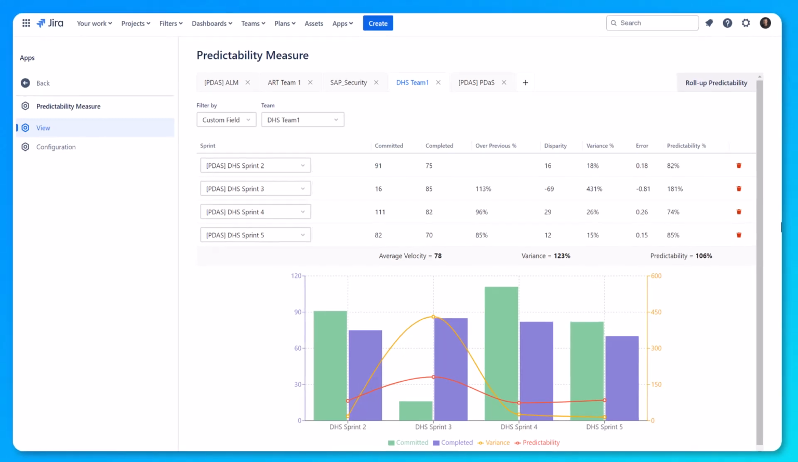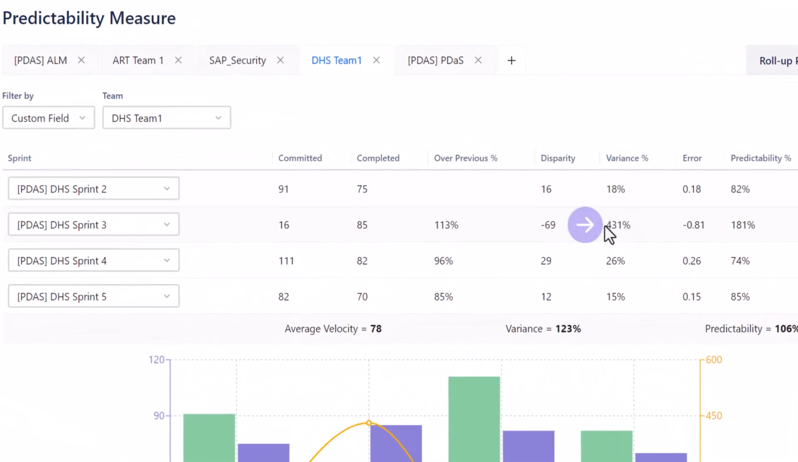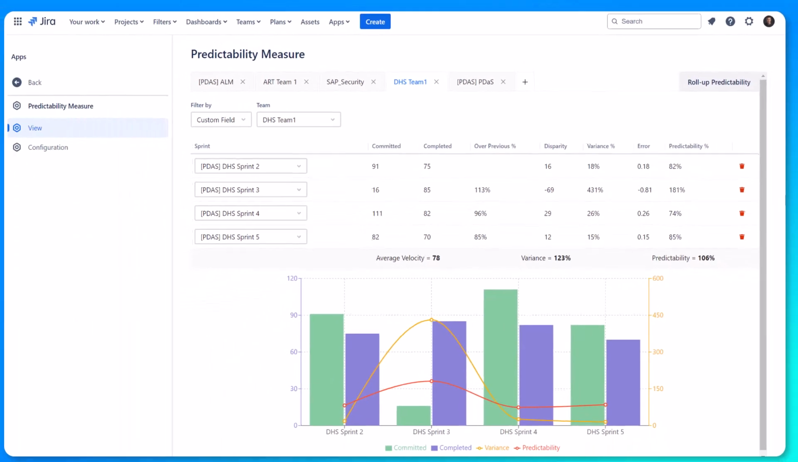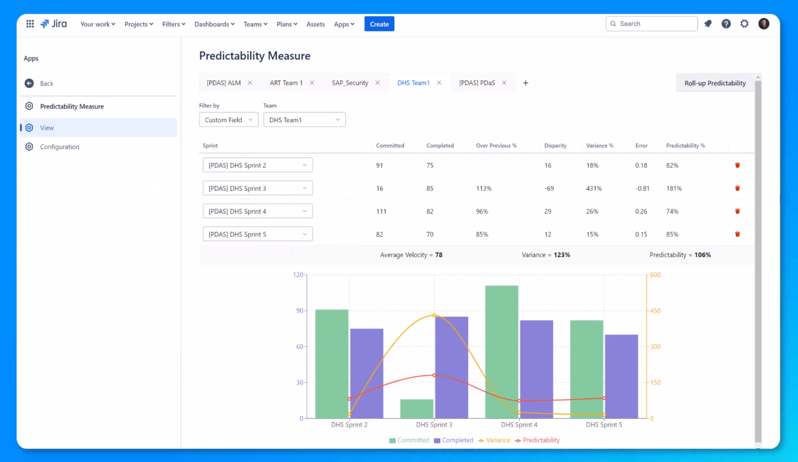If we look at their sprint 3, we see a 431% variance. This is where we'd focus our initial discussion. They committed to 16 points and delivered 85. Generally, when we see this, it points to misalignment with application expectations, such as Jira's need to have everything in the sprint estimated before starting it. Our discussion with the team would pertain to sprint planning, estimating, and capacity, and application process needs.